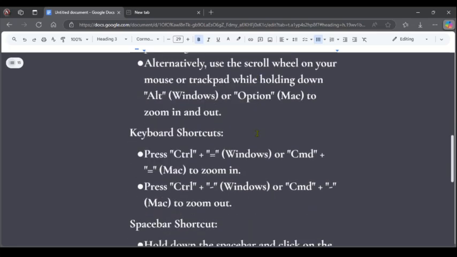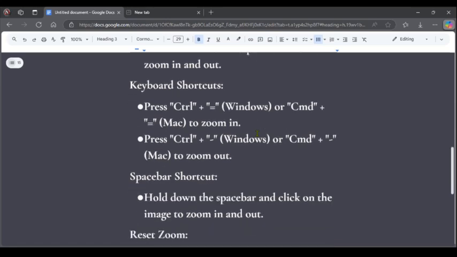Press the Ctrl plus. You can also use the Ctrl plus Windows or CMD on Mac to zoom in and out. You can also press the Ctrl plus CMD on Mac to zoom in as well.